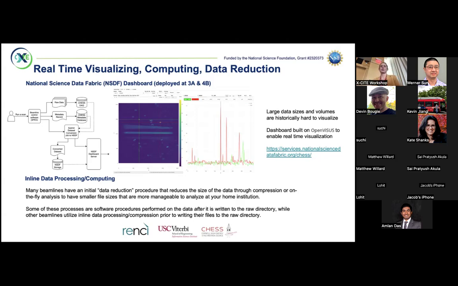So the National Science Data Fabric dashboard, which Valerio gave a preview of yesterday, is deployed at 3A and 4B. We're hoping to deploy that across more beamlines. There'll be a demo of that later today, and that's built on a platform called OpenVisus to enable real-time visualization.